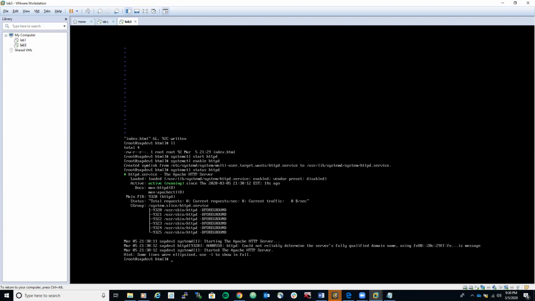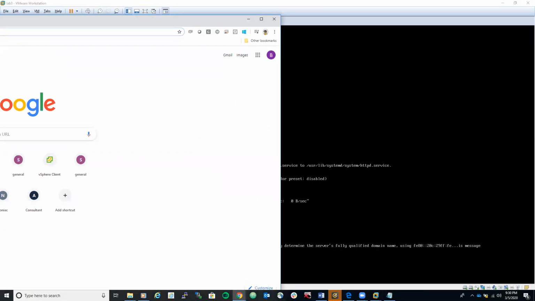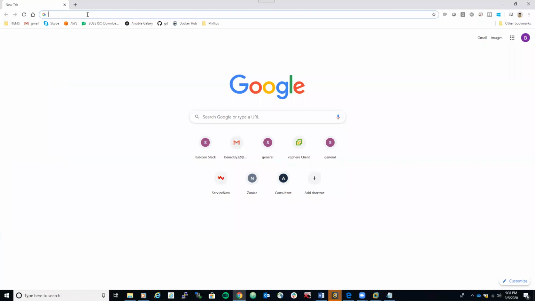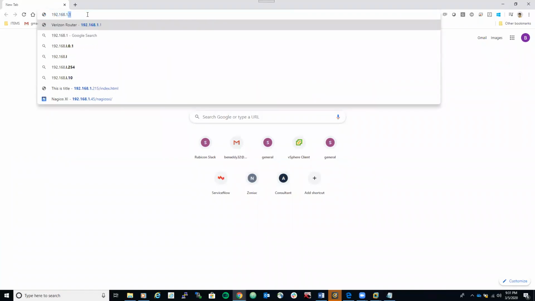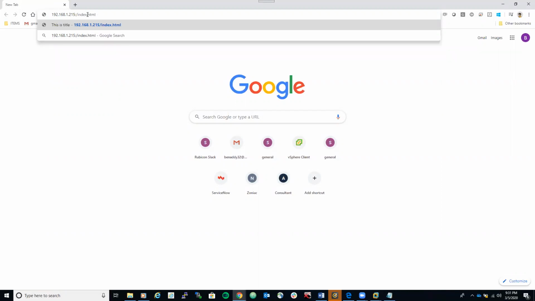So now I'm going to pull up my browser here. Can you all see this? Yep. All right. So let me see. What is my IP address of this system? So 192.168.1.215. So 192.168.1.215 index.html. So index.html. All right, so I hit enter, and now we see hello world.